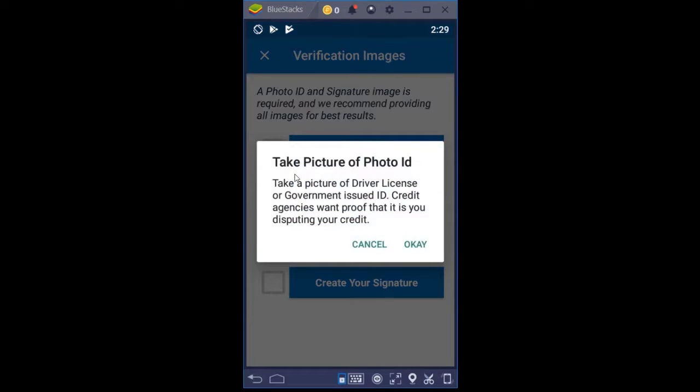Now, once we click that, it says take a picture of driver's license or government-issued ID. Credit agencies want proof that it is you disputing your credit. So first thing is always recommending that you use a driver's license that matches the address that you provided. If you don't have a driver's license, a state-issued ID. If you don't have a driver's license or state-issued ID, like a military ID, something that's a very, very official document.